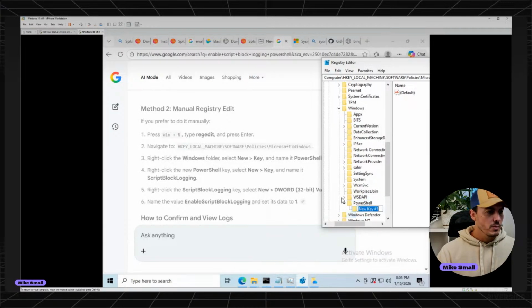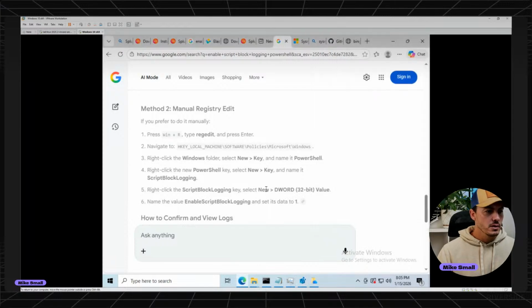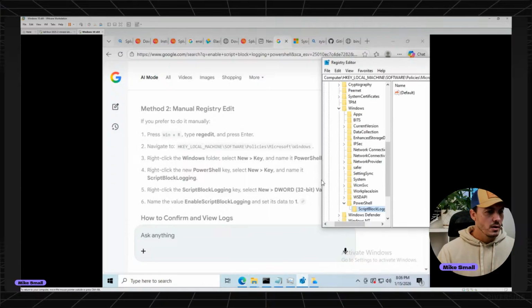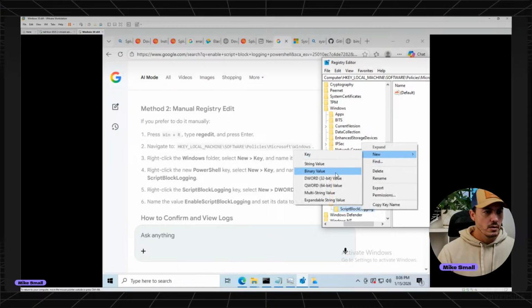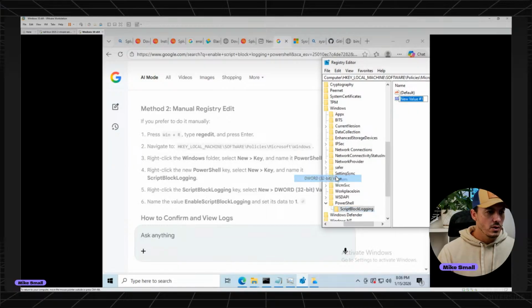All right, key, and we're going to name it Script Block Logging. And now we're going to, and what does it say? New DWORD, bit value, name the value, and set it to 1. All right, so make sure this is spelled correctly. We're going to create a new value. What does it say? DWORD 32.